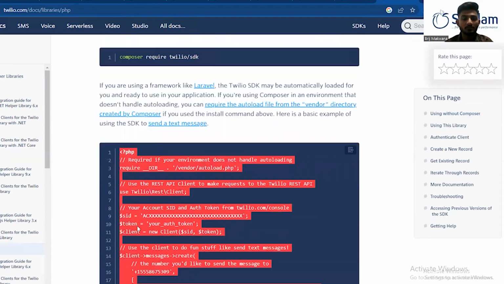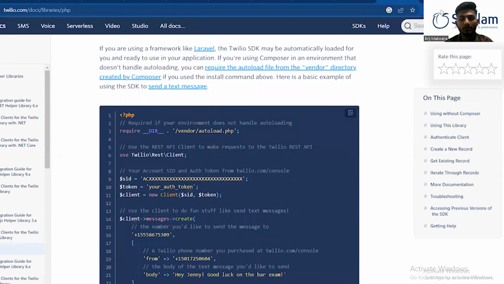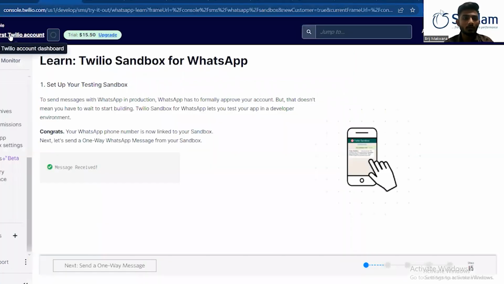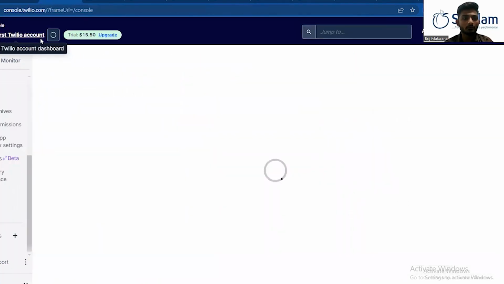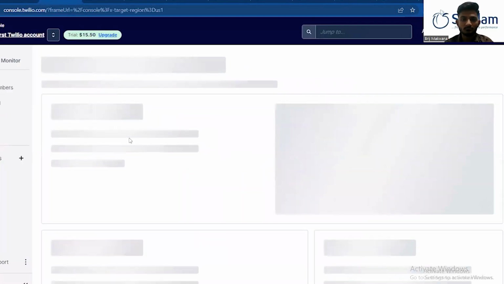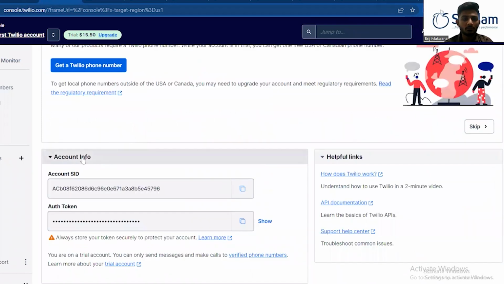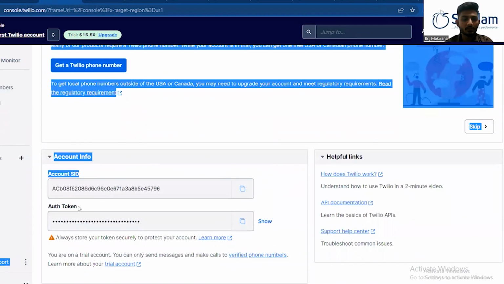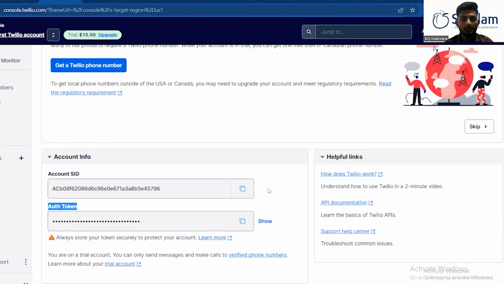To establish a connection with a Twilio account, we need two main things. The first one is an account SID and another is an auth token. So another question is how we can get these. From here, when you reach here and click on My First Twilio Account, you will see the account info here. You will get the account SID and auth token from here, so that you can establish a connection with this Twilio account.